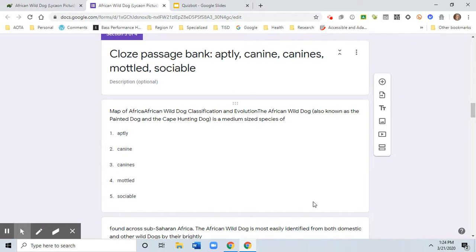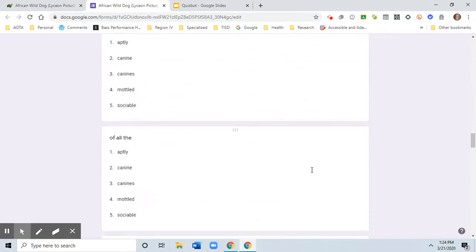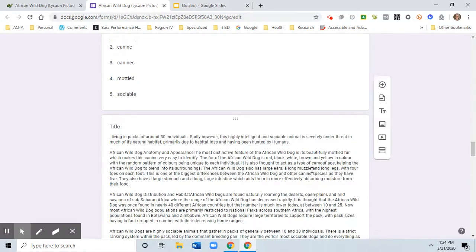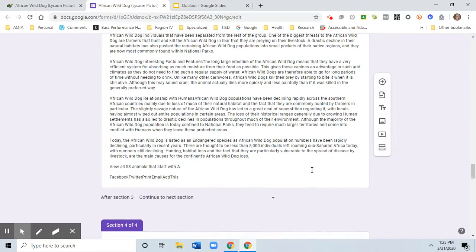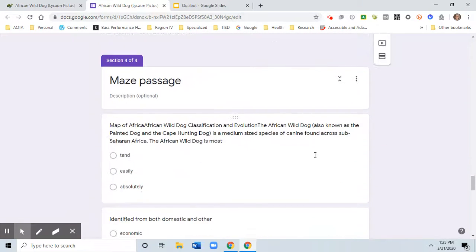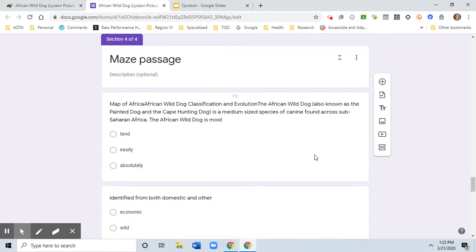Here are some examples of the cloze passages. It's looking at some vocabulary and trying to see if the students are understanding the vocabulary there. So this is the text of the website as it was. And then those are the maze questions.